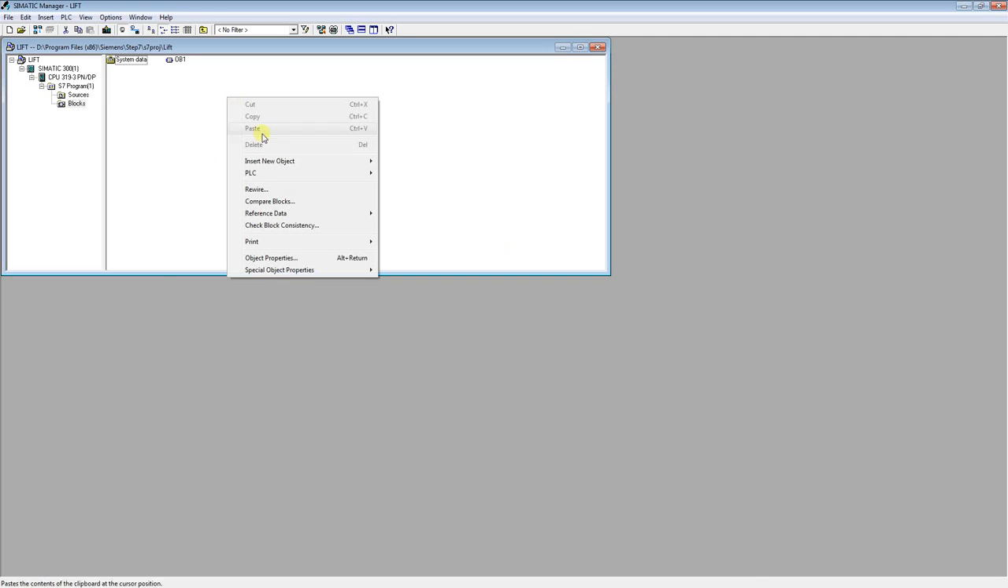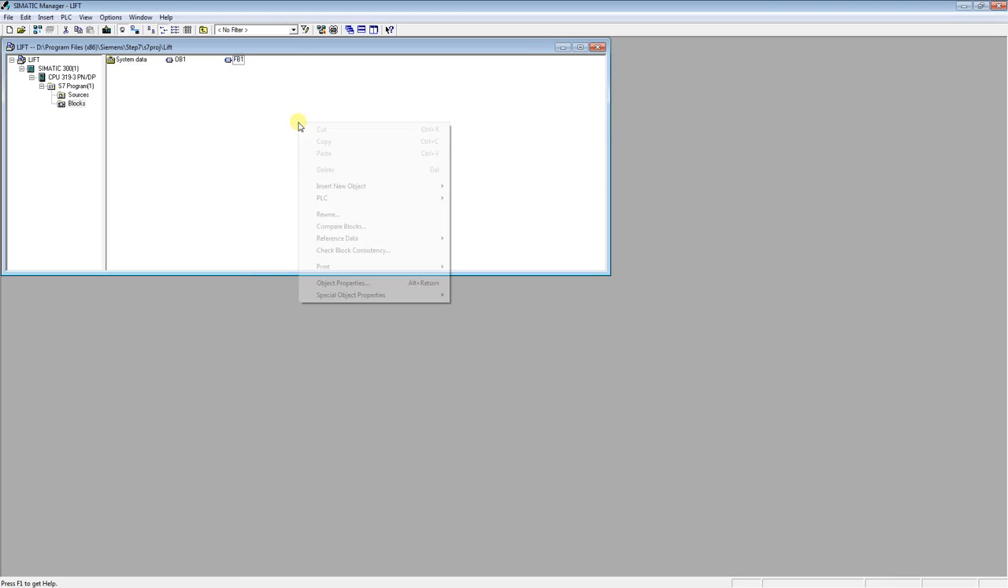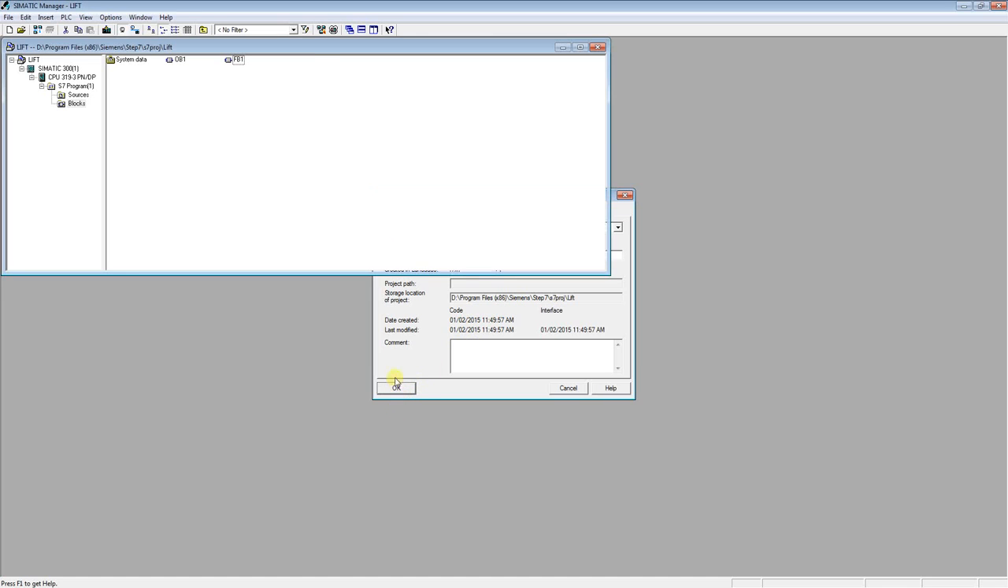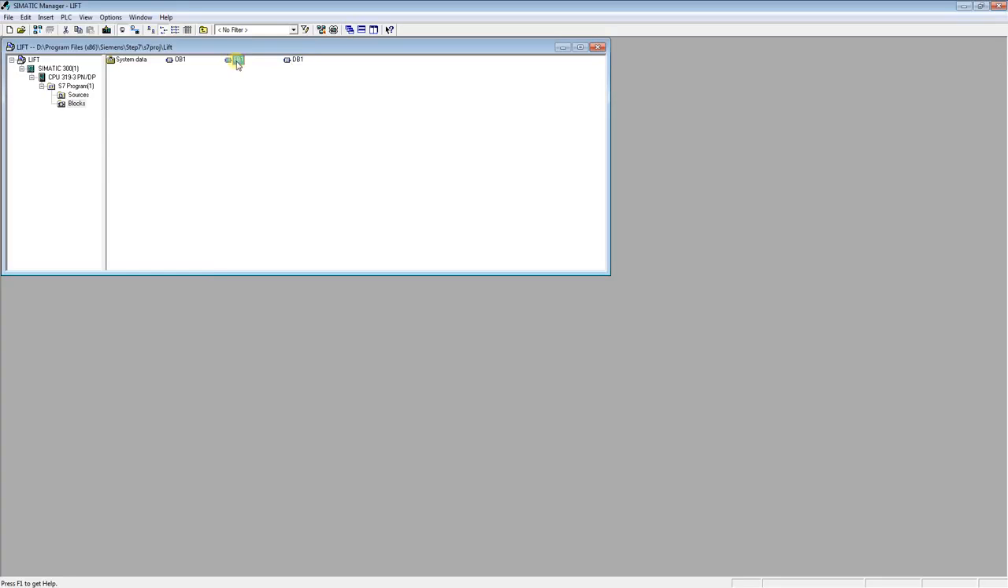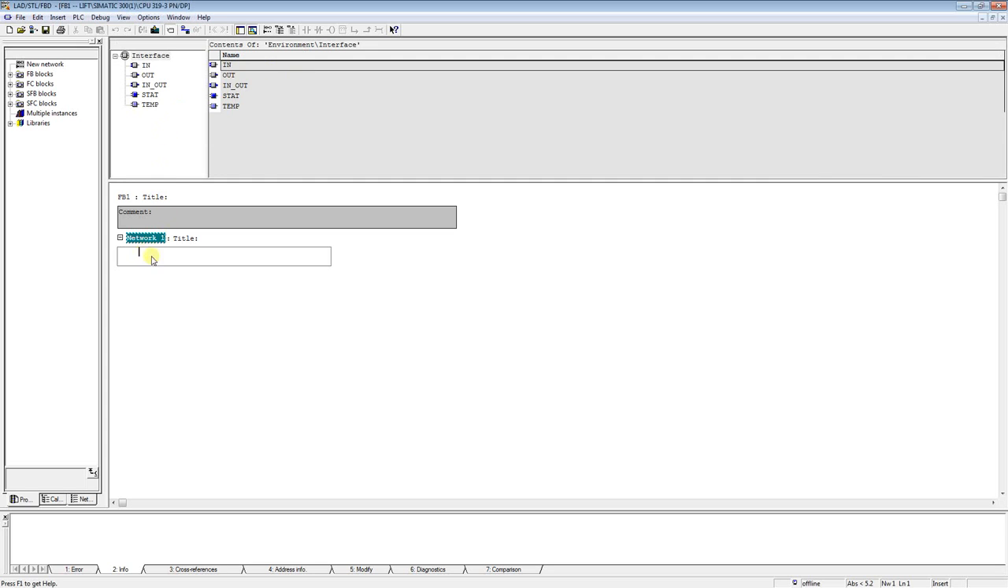I have here a SIMATIC Manager and I need a function block for my lift. It is FB1. Of course I need an instance block, so this is my instance block for storing data. Okay. One moment. The window is opened and we can write a program.